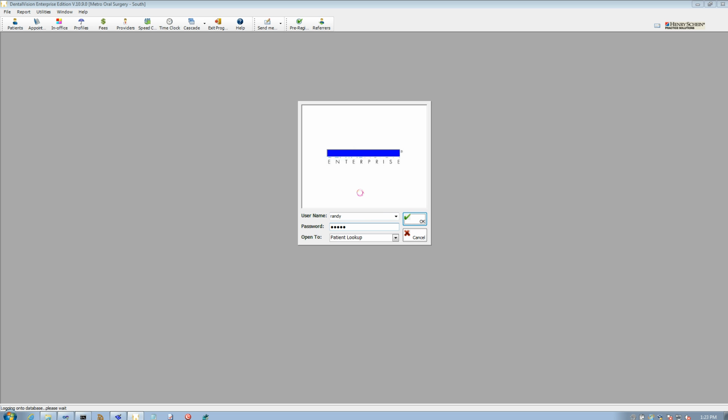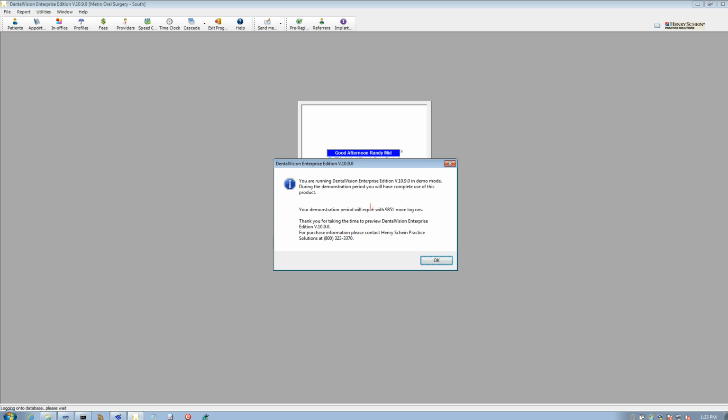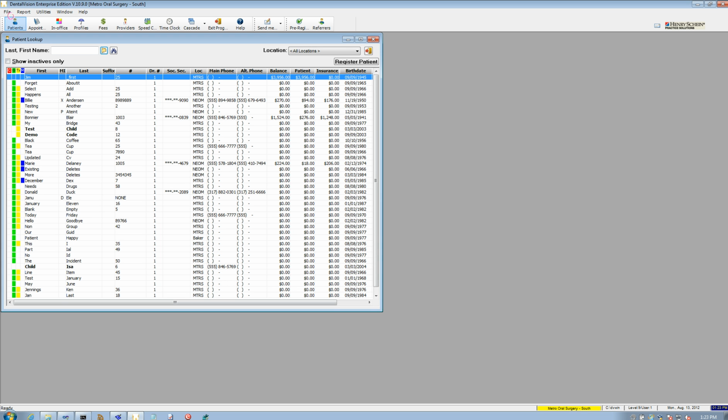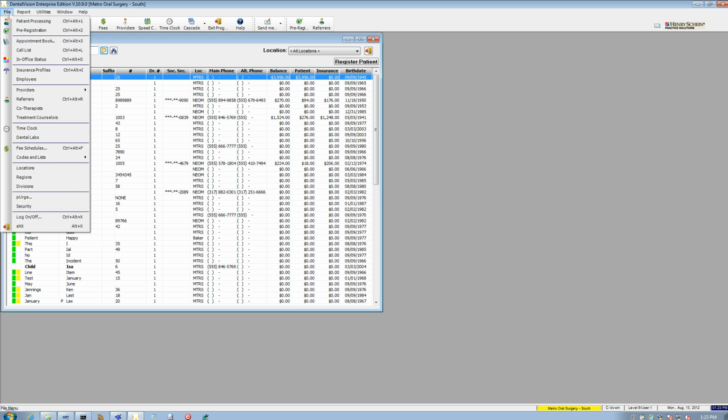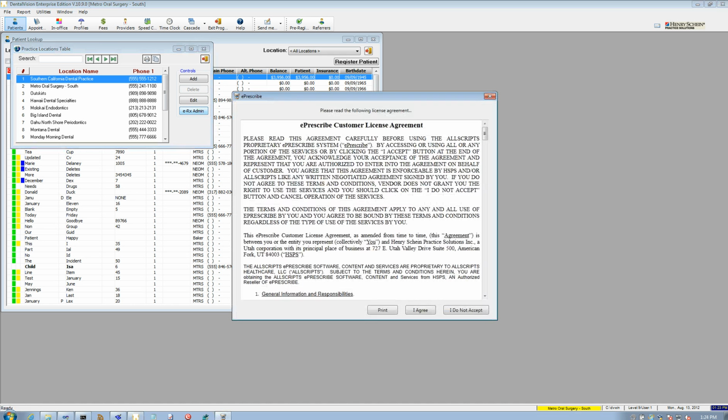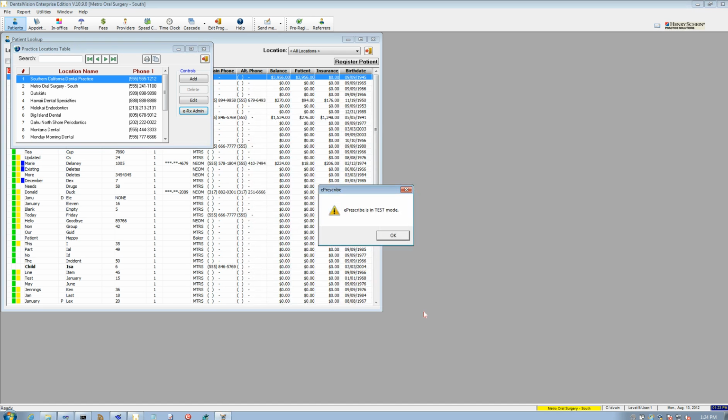Before you can prescribe, there's a little bit of setup that needs to be done. The way you get to that is you go to File and Location, and there's a new button here called ERX Admin. You click ERX Admin and it launches ePrescribe. There's a license agreement that you need to agree to.